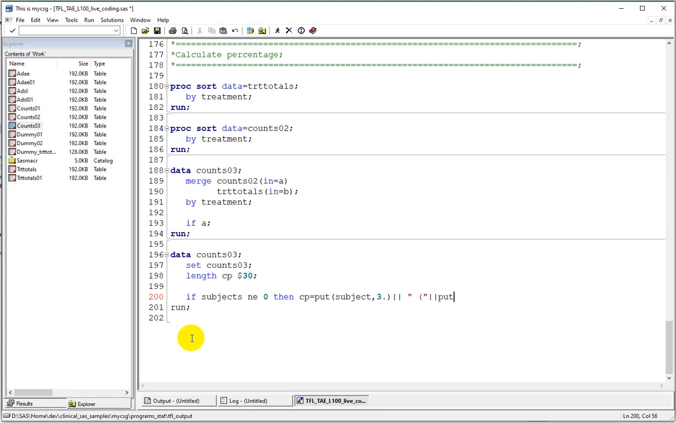So let's do that. So next thing that we are doing here is, we need to divide subjects by TRT total so that we will get the percentage. So divided by treatment total multiplied by 100, and then let's present the percentage in the format of 5.1. So here, and then we need to close this. After this, here we need to present event counts as well. So let us concatenate our event counts as well.